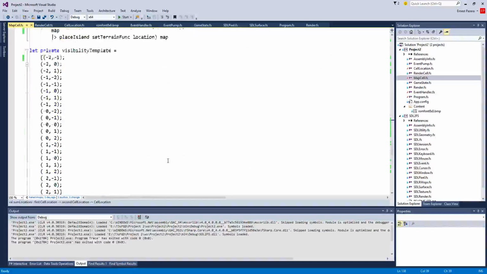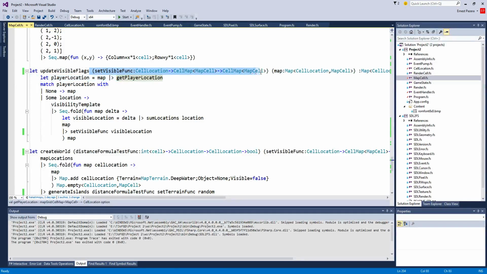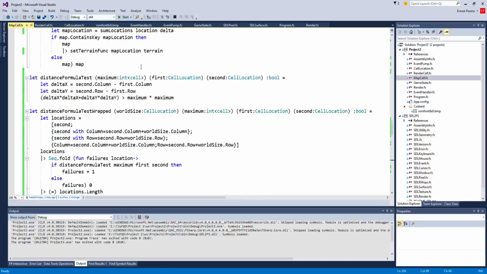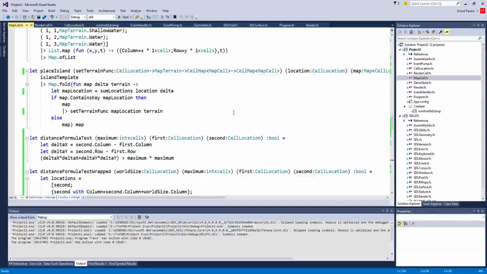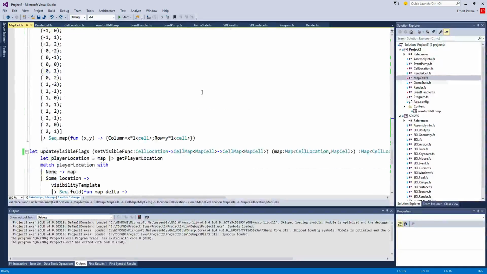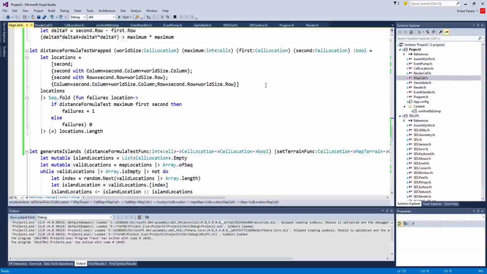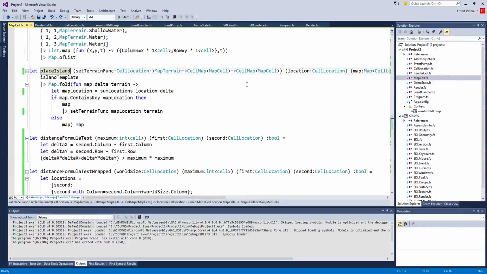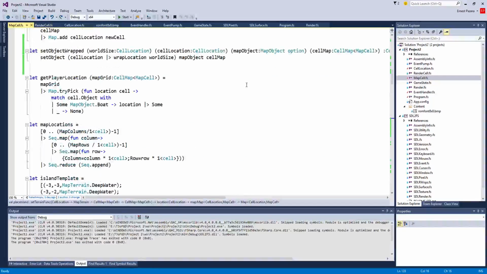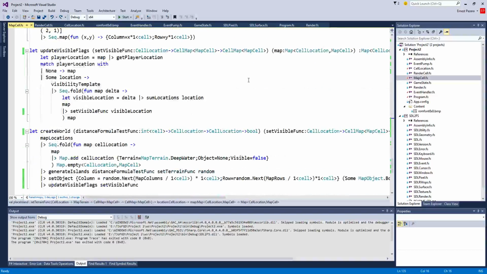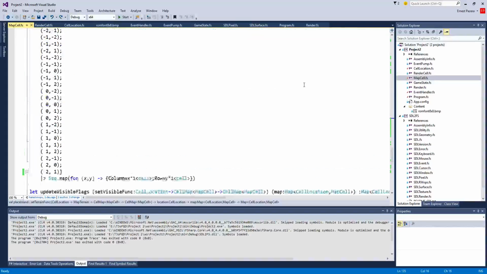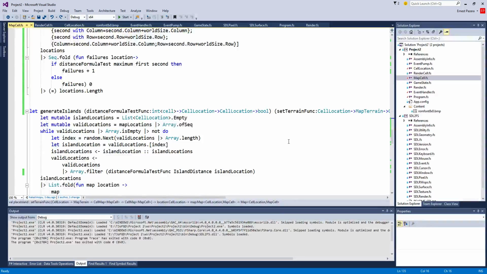Alright, I need also my set visibility func. Need that there. We'll finish this up and then this will be the last thing we do because we can't have this. Set visibility func. It's going to be a set location func. I have that here somewhere, don't I? Where are you? Some location func. Someplace else, some location func.